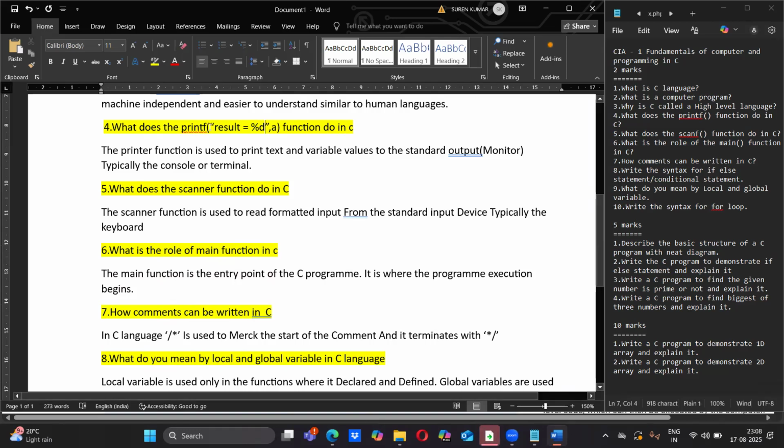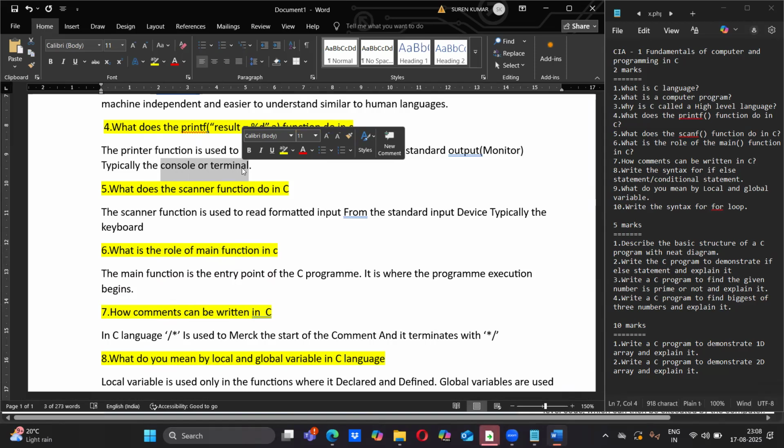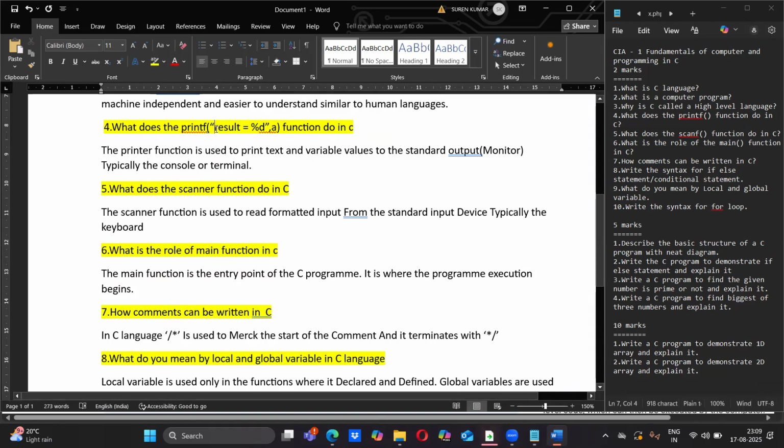So here the output, which means the console or terminal, in the sense the output screen only. The black screen will appear now. That is called the console screen. That console screen output we can format. Format in the sense, whatever I give in this, it is going to reflect on the console screen, right? So that's why the printf statement is called the standard output function. Okay. This is printf. All right. So this is the answer for this. Okay.